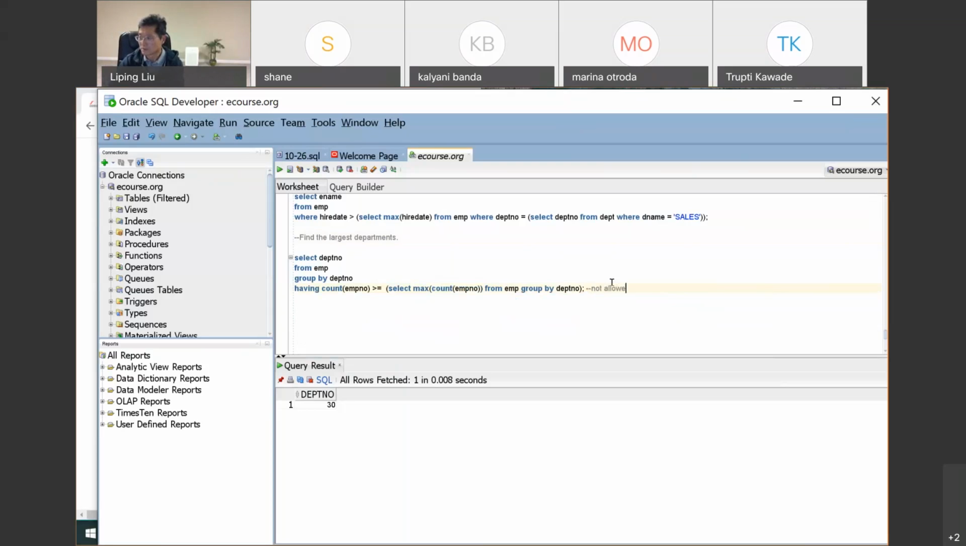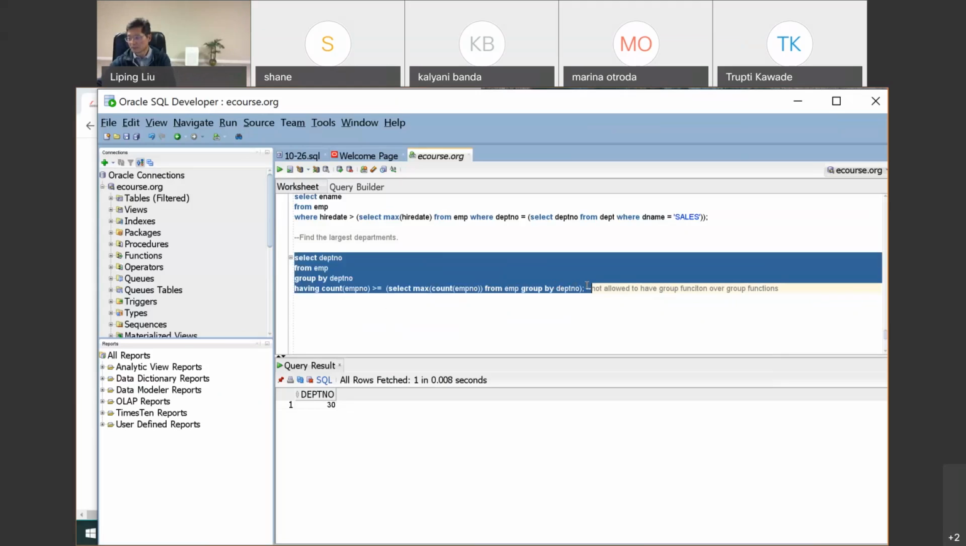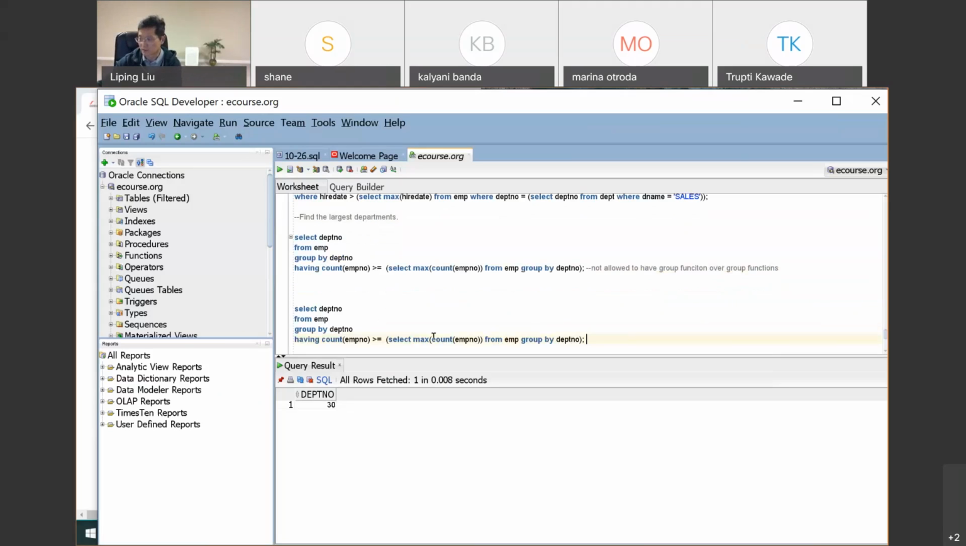Not allowed to have a group function over a group function. So in this case, only ALL will be the choice. So the correct one will be just using ALL. Instead of using this MAX, you have to use ALL.